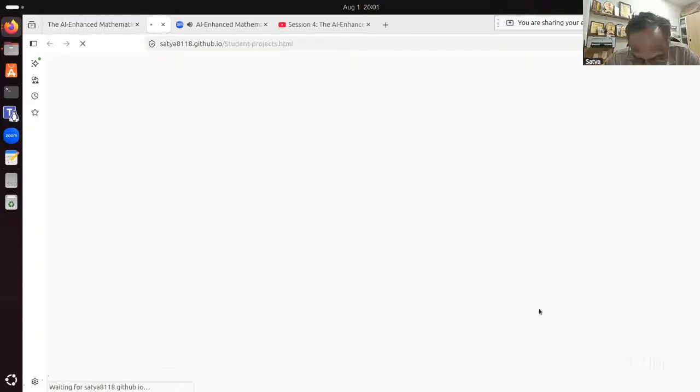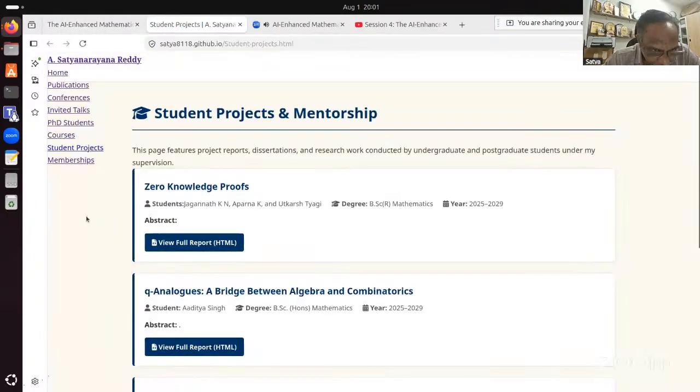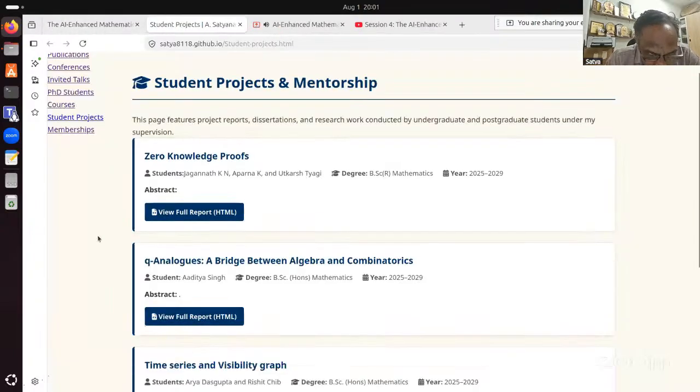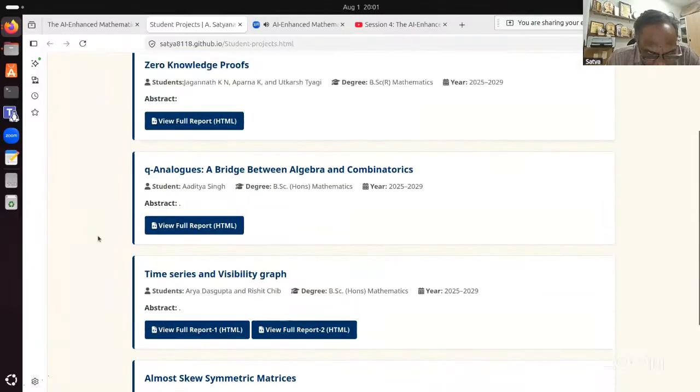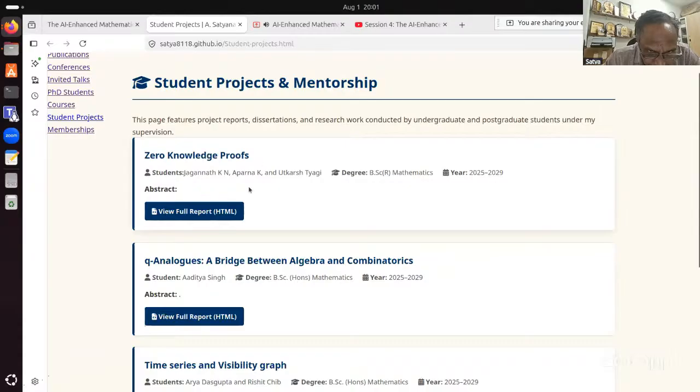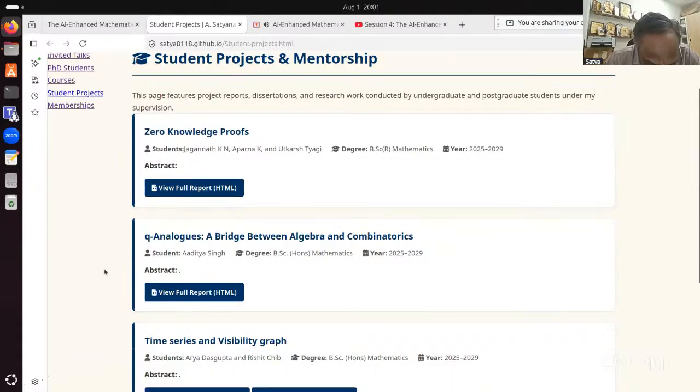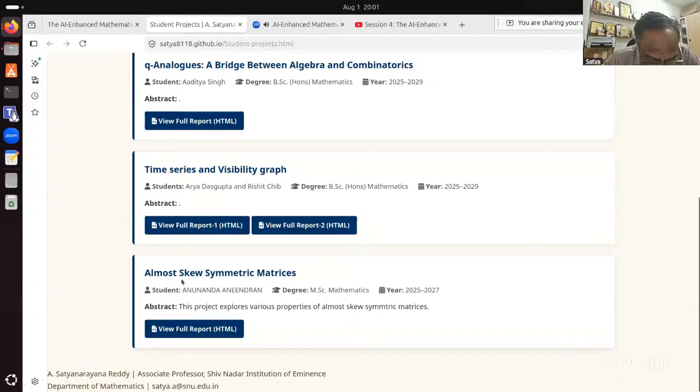Finally, I want to show one thing: the student projects also. Recently, what projects are coming? I started collecting them. For example, in summer I did the following projects with the students. Zero knowledge proofs, some people did, but I want to show one of them, not all. It is an area called almost skew symmetric matrices.